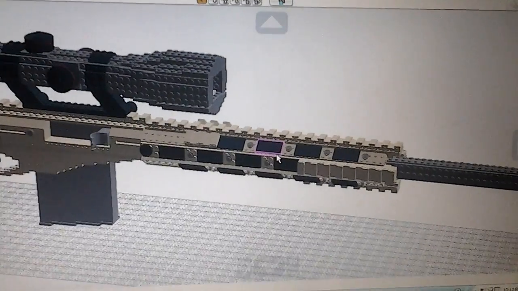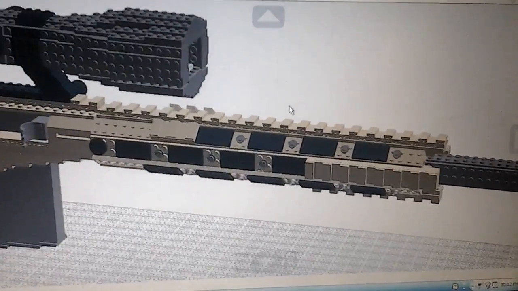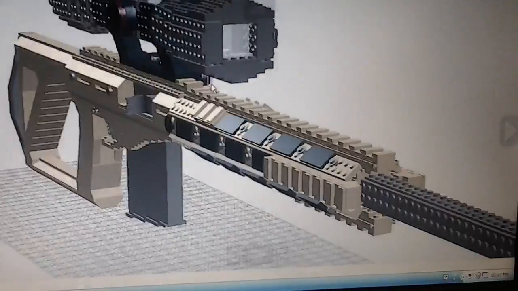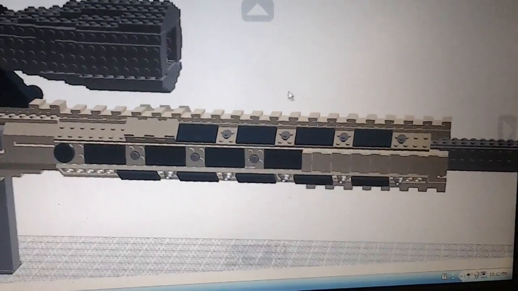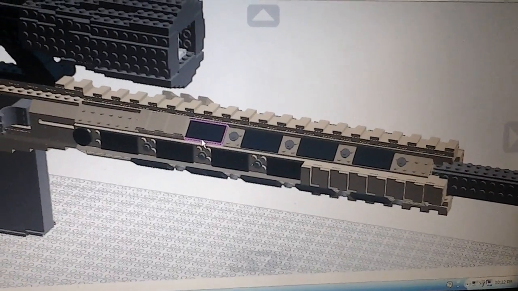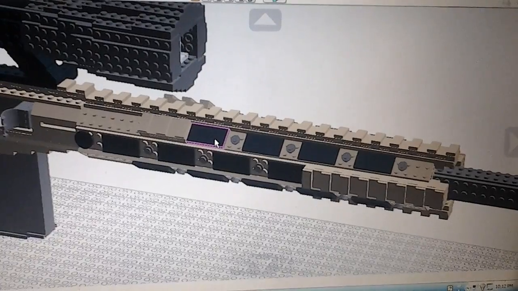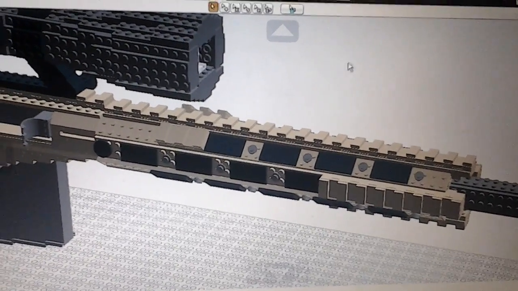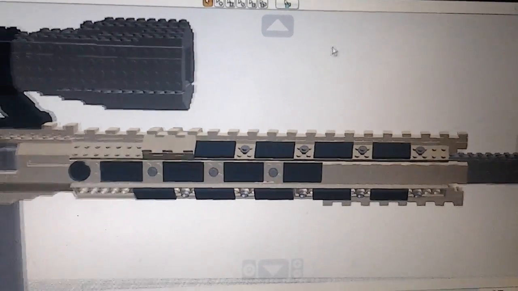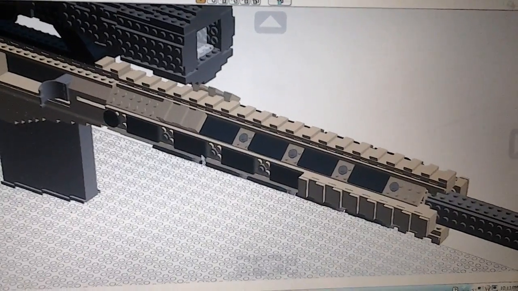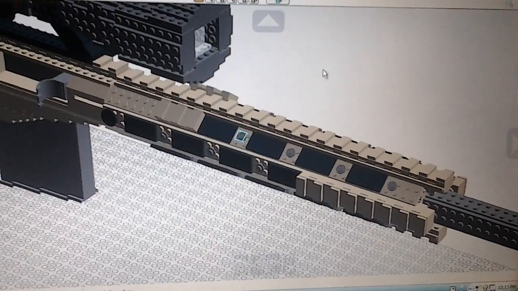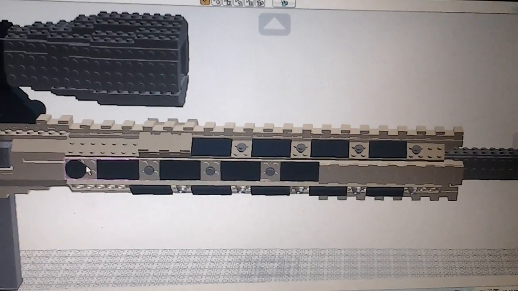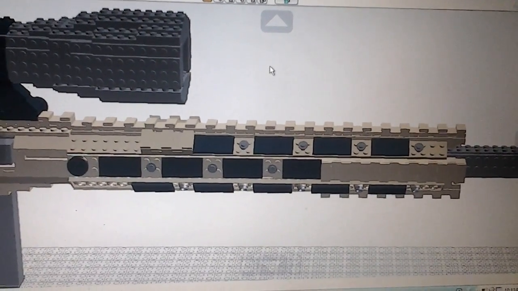Moving on to probably the most visually appealing part of this entire model. This is the front handguard. These black 2x4 smooth tile rectangles that you see here, the one highlighted in blue, those are air vents. Yep, air vents. The dark gray circles are like a bolt type accent, and the black circle here is also a bolt type accent.